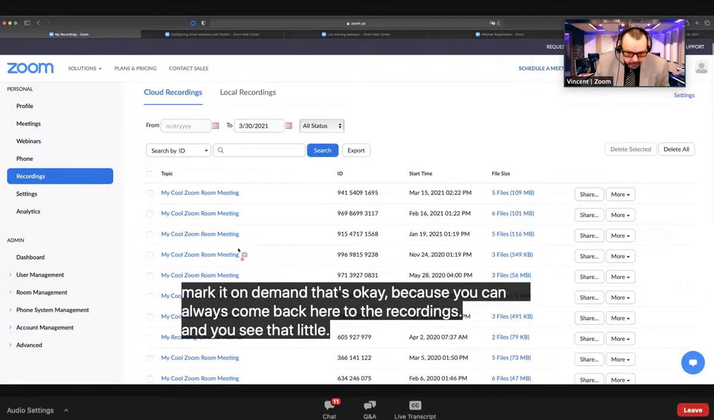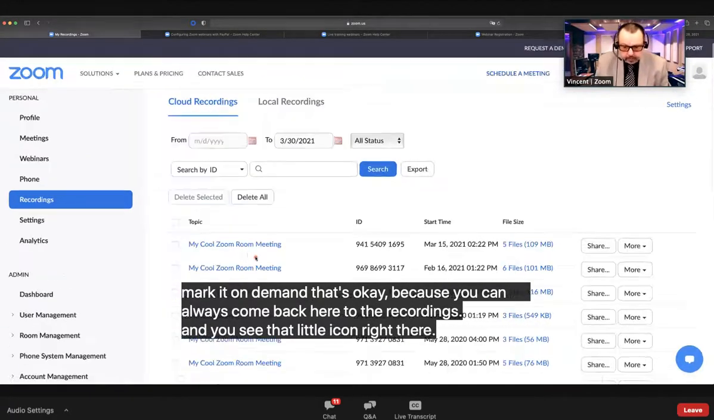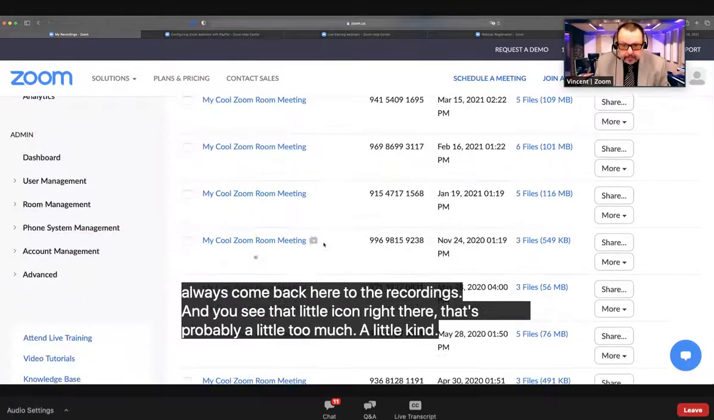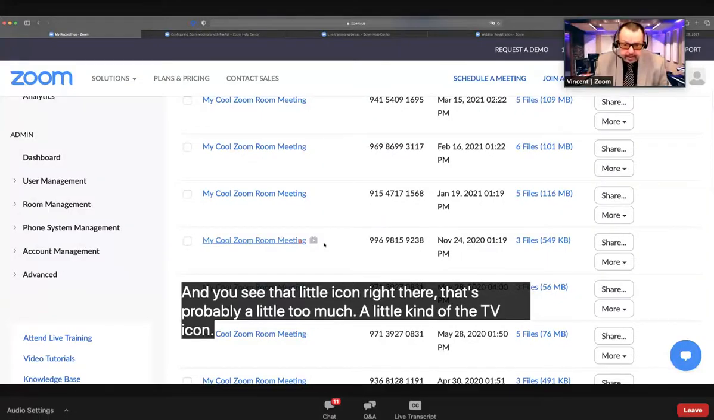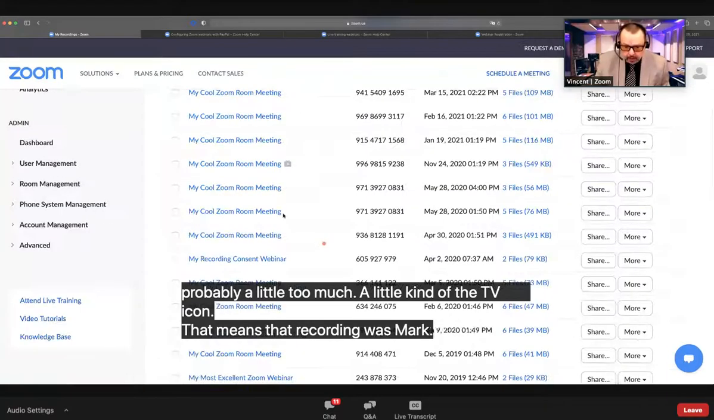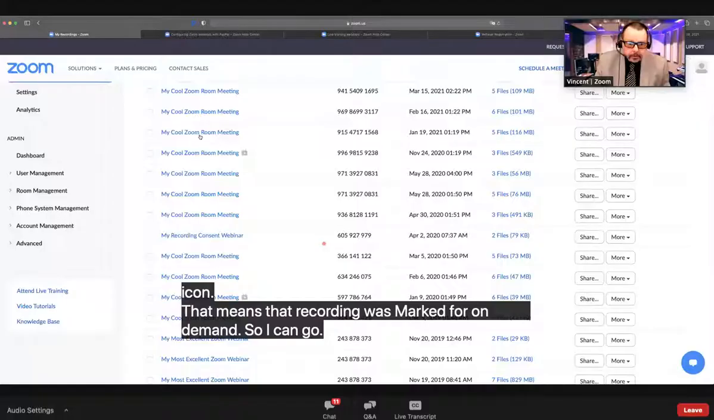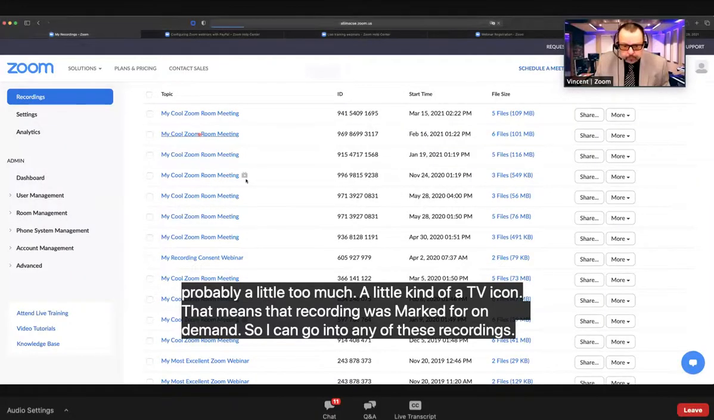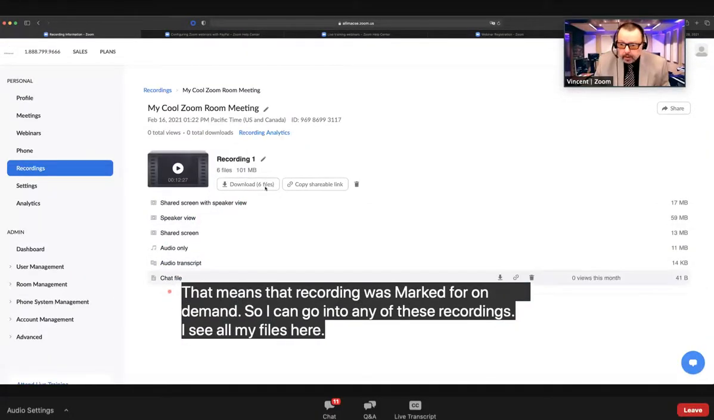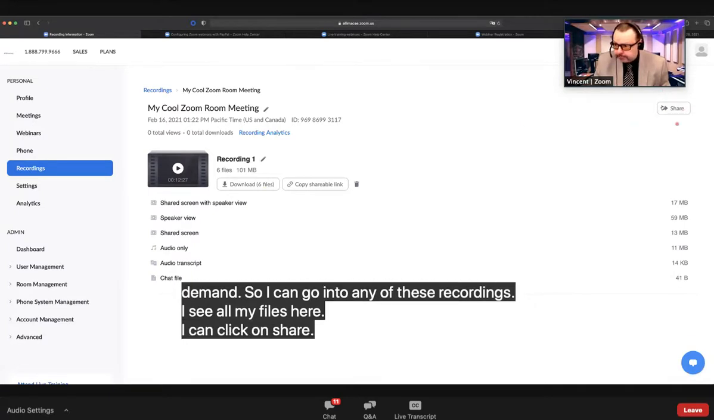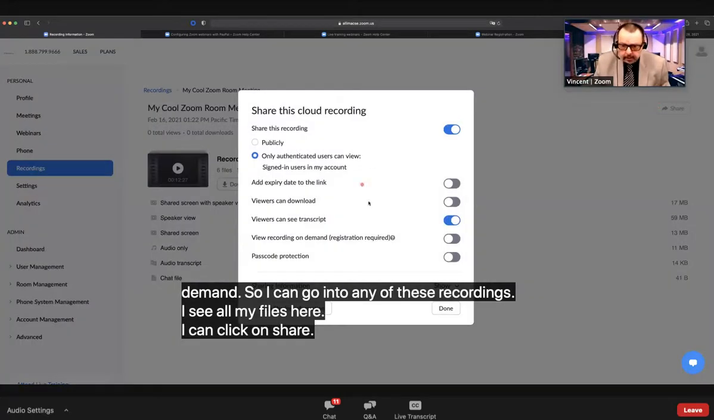And you see that little icon right there? A little kind of a TV icon. That means that recording was marked for on demand. So I can go into any of these recordings. I see all my files here. I can click on share and say, view the recording on demand.